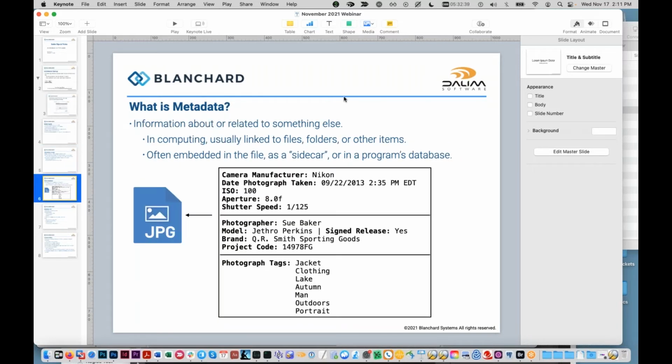So first off, what is metadata? Metadata, briefly, is information that's about or related to something else. In computing, that usually means information that's linked to files, folders, or other items.